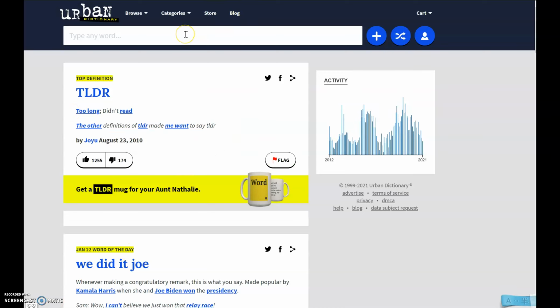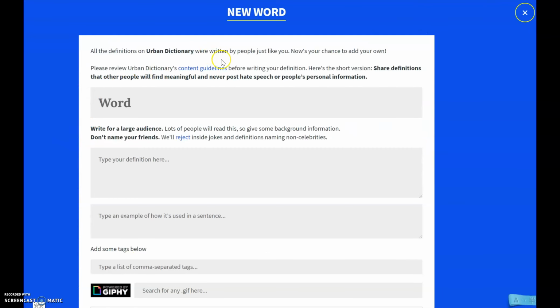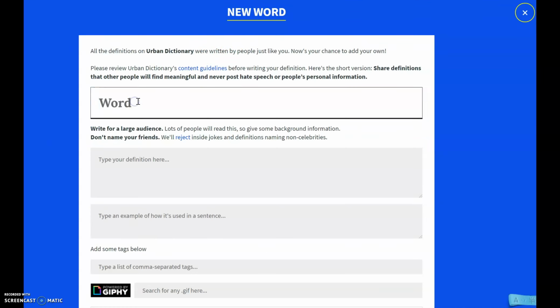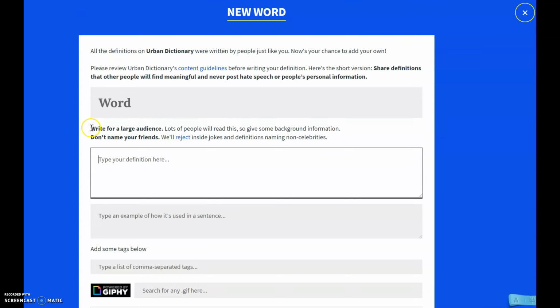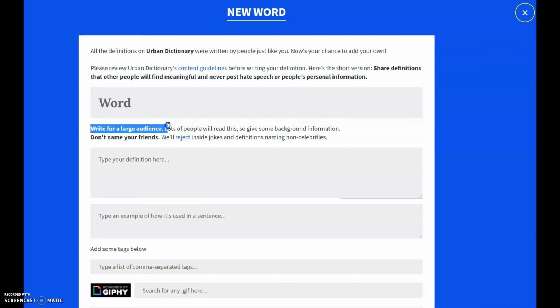And when you type a word but there's no definition for it, or if you know a new word that you want to share with this world, you can click this button here and create a new word entry. This is the new word or new entry creation page. So you type the word here and type your definition here. It actually gives you a prompt saying to write for a larger audience. And it specifically reminds you of not naming your friends. I think it's part of their policy.